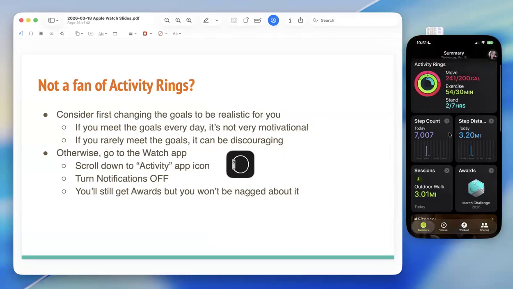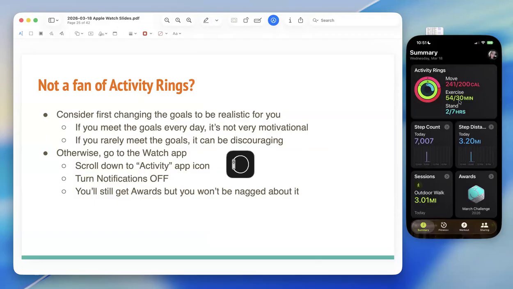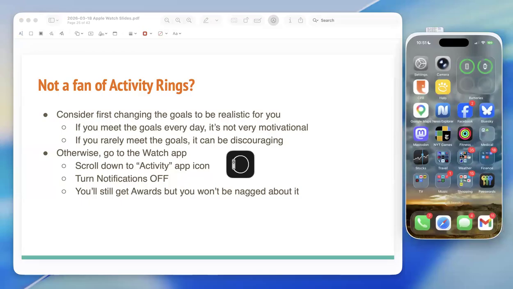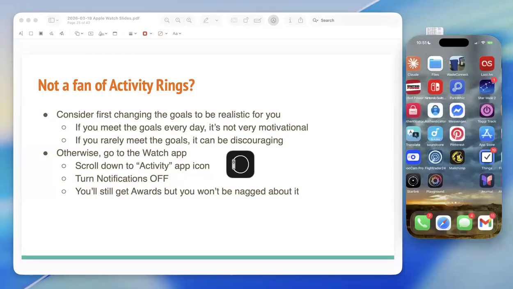A lot of people find this whole activity ring thing more annoying than it is motivating. And so I will show you how to shut this all off if you don't like it. So if you want to kill this, you will go back to the Watch app.